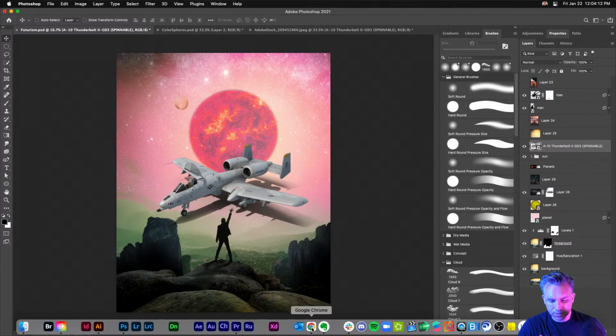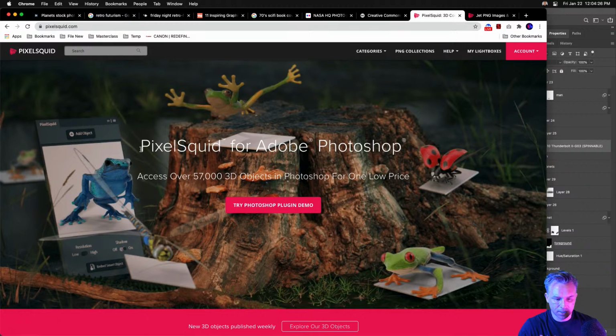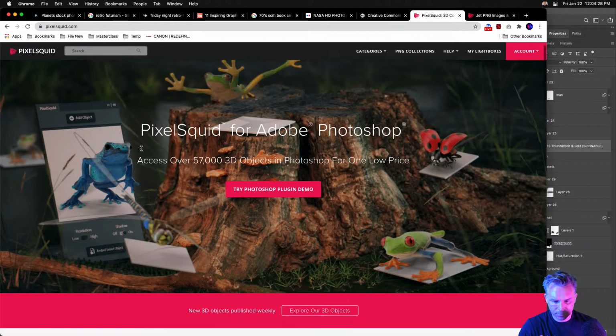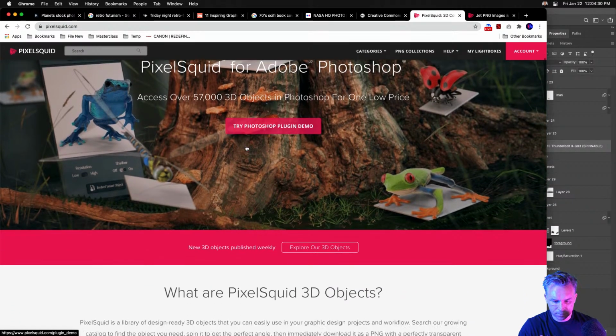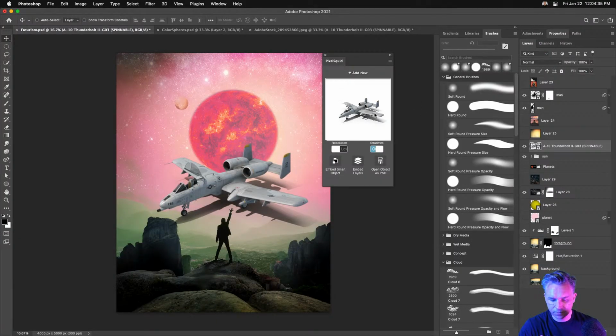Yes, so Pixel Squid is a company that's just trying to pay the bills. And yes, it does cost money. I think it's unlimited downloads, probably for like 20 bucks a month. I don't know. Take a look. They probably have specials and different things. Yeah, so you have to take a look at the cost. It might be different for your region.